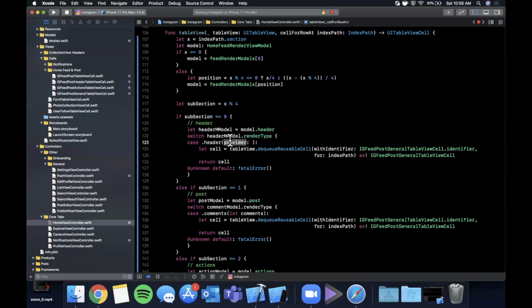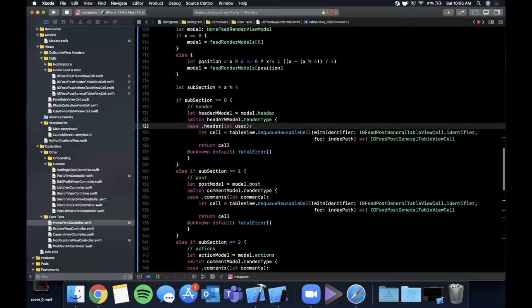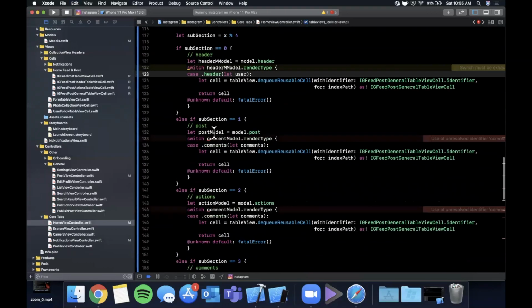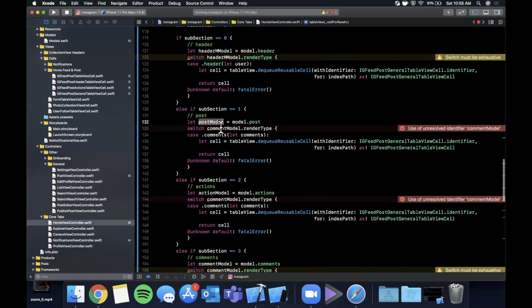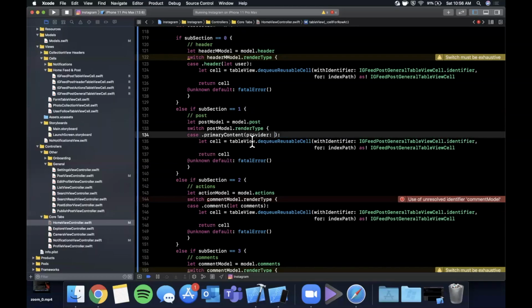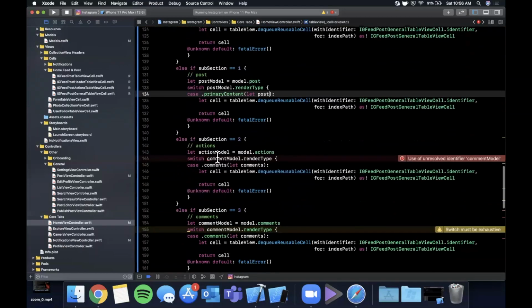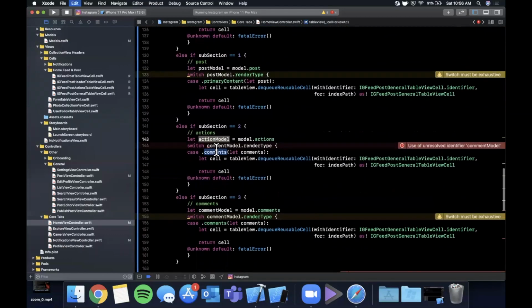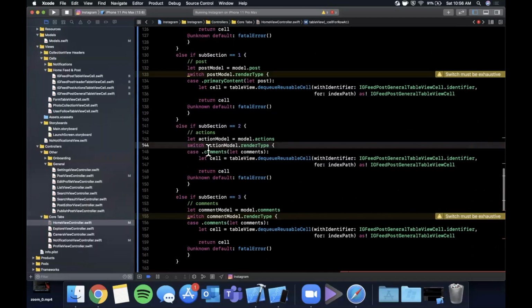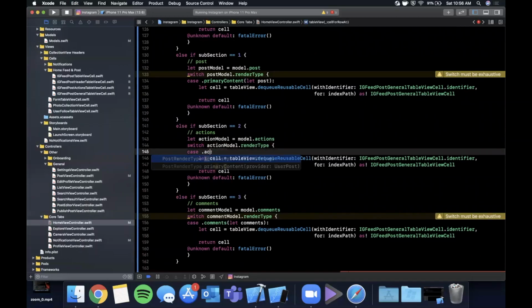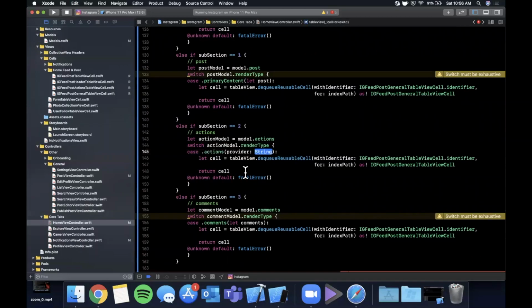And this provides a user for us. So we're going to say let user. We're going to want to change that cell in a second, but let's do these first. In the post one, we care about the primary content. And this provides a post model for us, like so. In this case, we want to change this to action model. And again, in this case, we care about the actions, and this provides a string for us. Let's just call it provider.